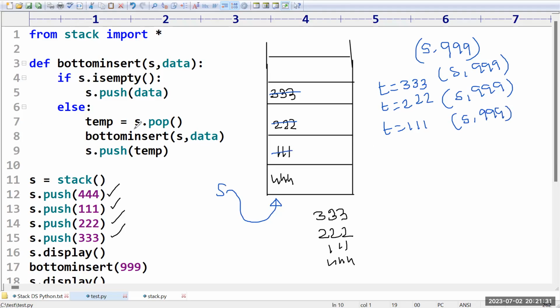Then what will happen? Is my stack empty? No. Then temp is equal to, we are popping the next element, which is nothing but 444. Then again we are calling stack comma 999. Have you observed, Python is going to maintain another stack for these method calls or not? Yes. Next, again we are calling s of 999. Sir, is my stack empty? Yes, boss, your stack is empty.